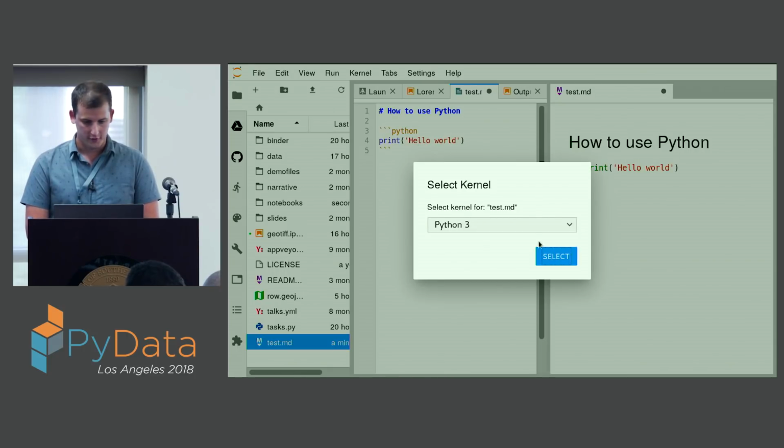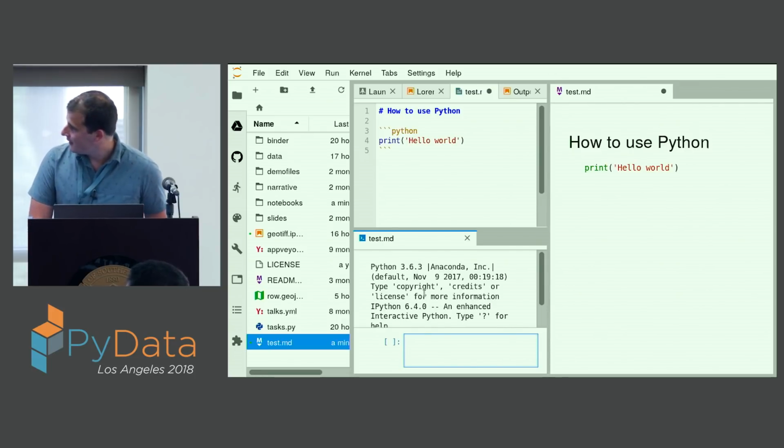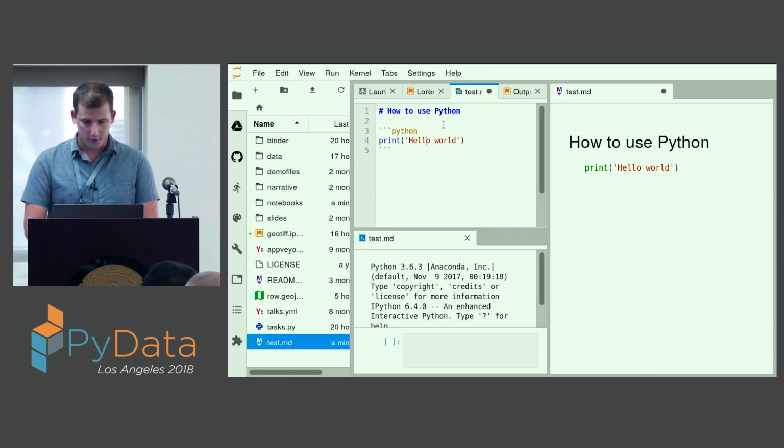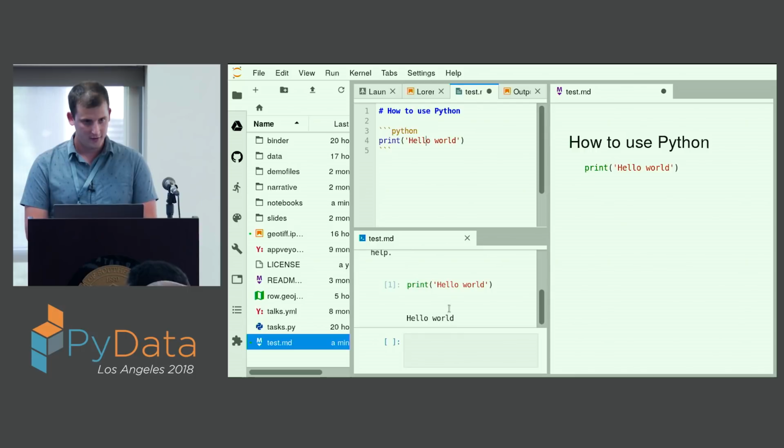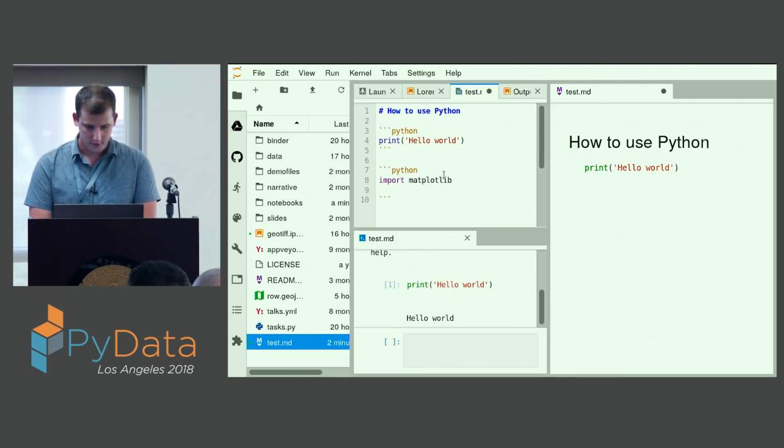I can create a console for this text file. I'm going to make this console a Python 3 console. And once this console is created for this text file, I can now press Shift-Enter in this Python code block, and it will execute in the console and show me the outputs there. And so we can do other things. Now I can start actually making maybe a blog post about how to make a plot.